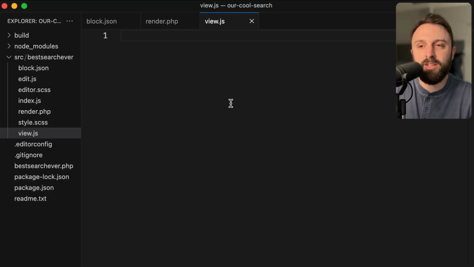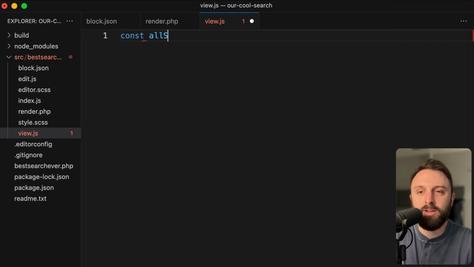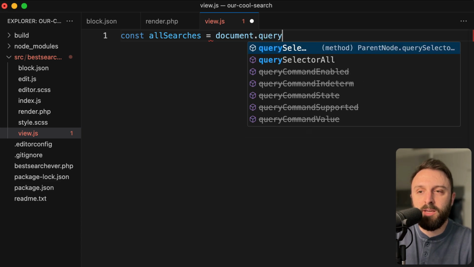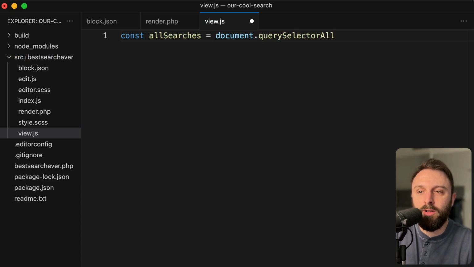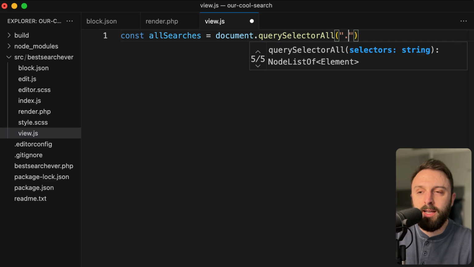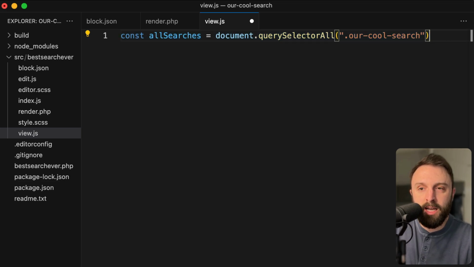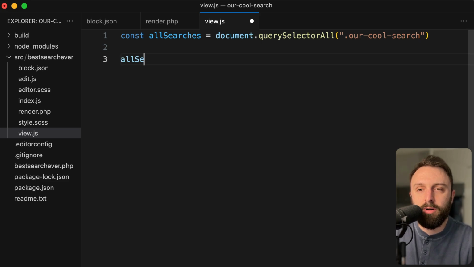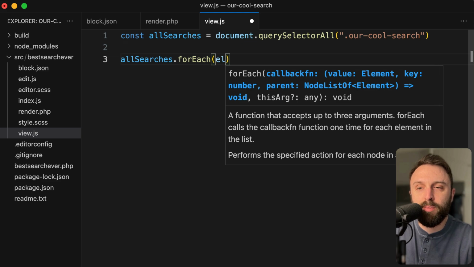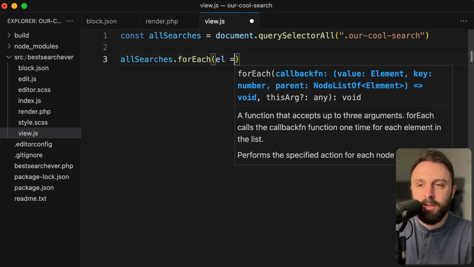In our view.js, the first thing I'm going to do is say const, and let's make up a name. Let's call it allSearches equals document.querySelectorAll, and in quotes, it had a class of .our-cool-search. So this way, even if there's only one instance or if there's 20 instances, we now have a collection of all of them. And then I would just loop through that. So allSearches.forEach, parentheses to call forEach. Let's have a parameter of like el, short for element, the specific element that you've looped to. And then just arrow symbol.